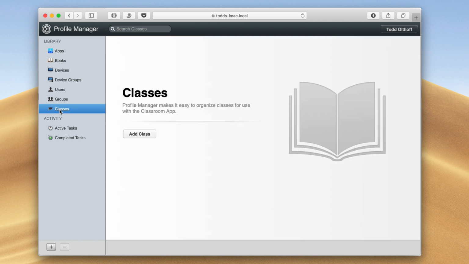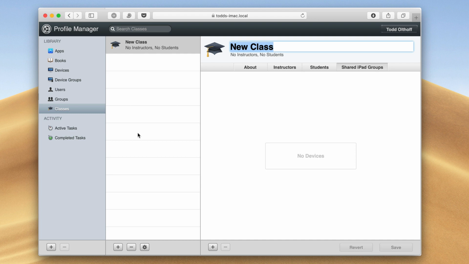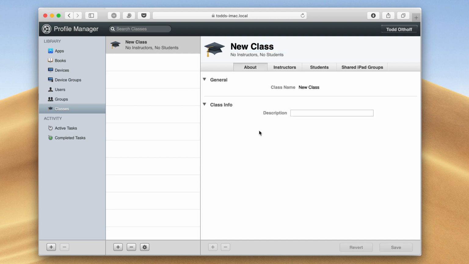And then we've also got classes here where I can add a class. If I'm using the Apple Classroom application and software, I can come in here and click on Add a Class. I can name the class, and then I can put information about that class in terms of a description, who the instructors are, and I would add them from the users area over here, as well as students, which I would add from there as well.